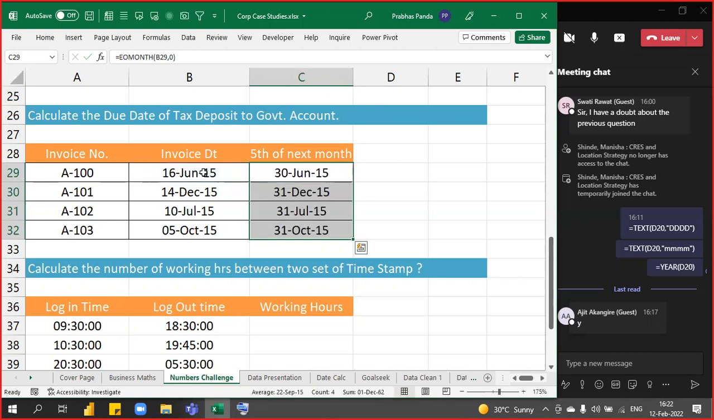When I press Ctrl+Enter, can you see, invoice date wise, the last date of that month turns up: June 30th, December 31st, July 31st, October 31st. So our major problem is solved. But to get these things in an accurate fashion, we need to add 5 more days. So 5 is nothing but 5 more days. From the last date of the previous month, when I add 5 more days, it is going to give me the due date of those invoices for the tax payment purpose.